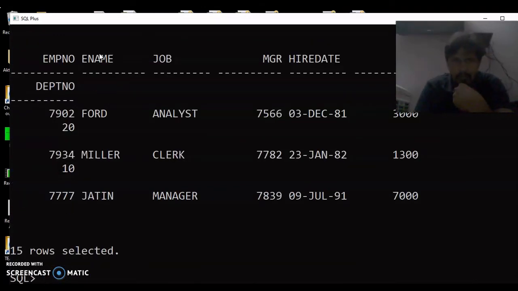So here we can say that there is an employee called Jatin with employee number 7777 who is not existing in any department. So this department number is not matching with the department table. So that is why it didn't show. So that was a natural join.